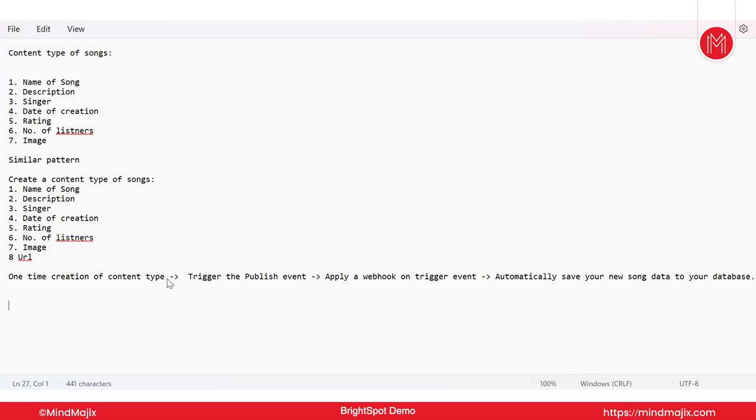So what will happen? You just need to update the song on Brightspot, and it will directly reflect on your app. So basically, you have to just create a content type, and trigger the publish event, and after that, your song will be published, and that will be directly live on your app.